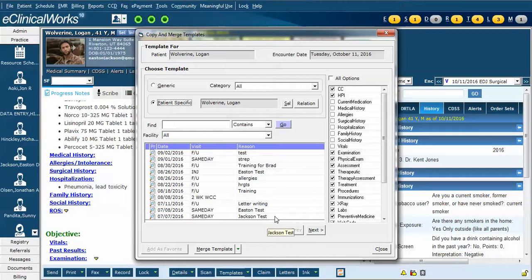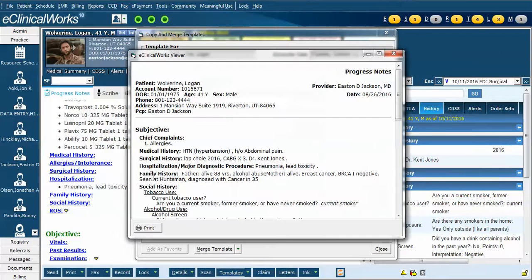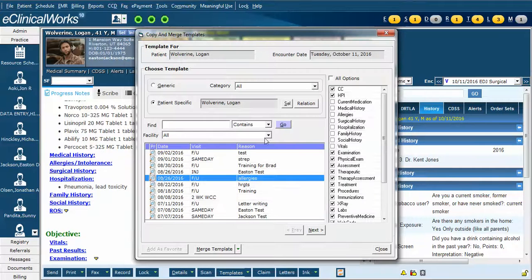And I'm going to go back and use one that had the correct surgical history. I'm going to use the one called Allergies. If I wasn't sure if that had the information I wanted, I can click the magnifying glass, and here you see the surgical history is available, and that's what I want to pull back in. So I've highlighted this old progress note, which I'm going to use as a template.